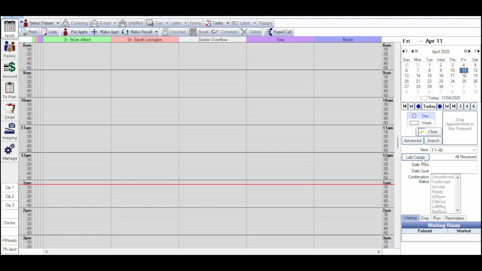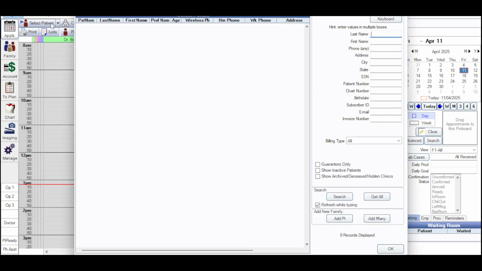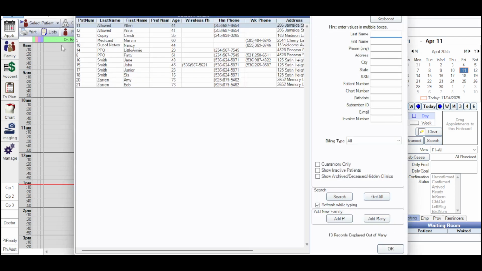For this case, you can just input lab cases, daily productions, as well as confirmation status for that particular patient. For this, first let's head over and select a patient. Click on select patient and choose a patient you want to check in. For example, let's check in Bob.